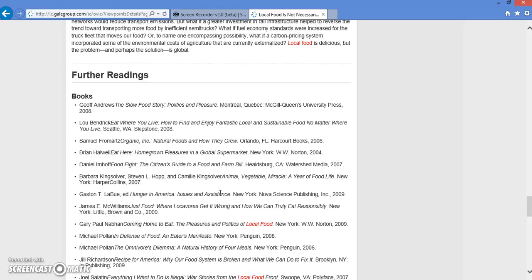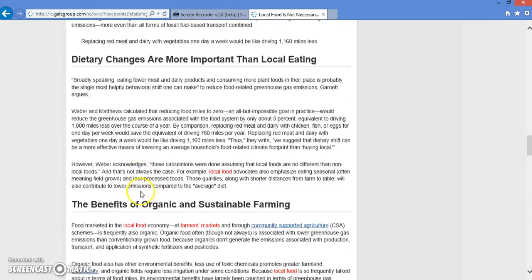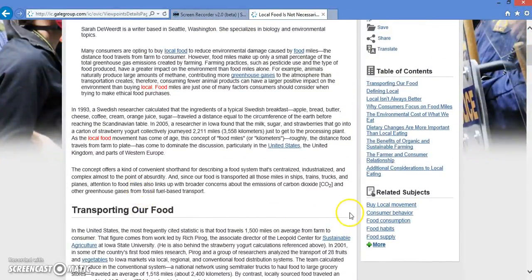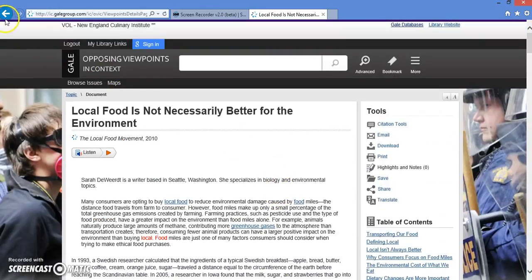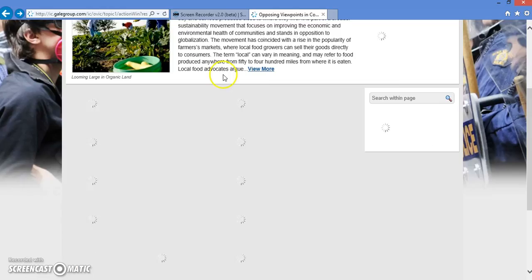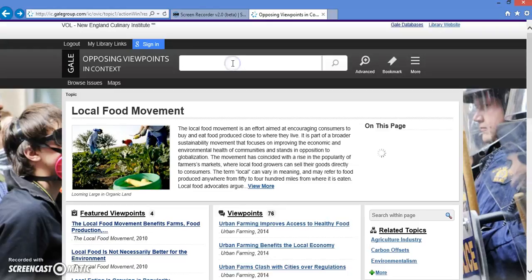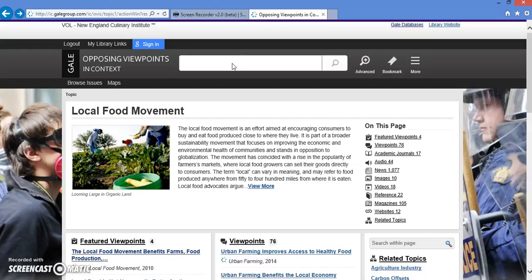The viewpoints close with further readings, so these might be items that we own in the NECI library. They might be things you can find elsewhere online. And they do have related subjects. So sometimes maybe the buy local movement, and you'll be able to see other articles about that. I'm going to go back to browse issues. Actually, I went back to the local food movement page. I want to show you the other way to access information.